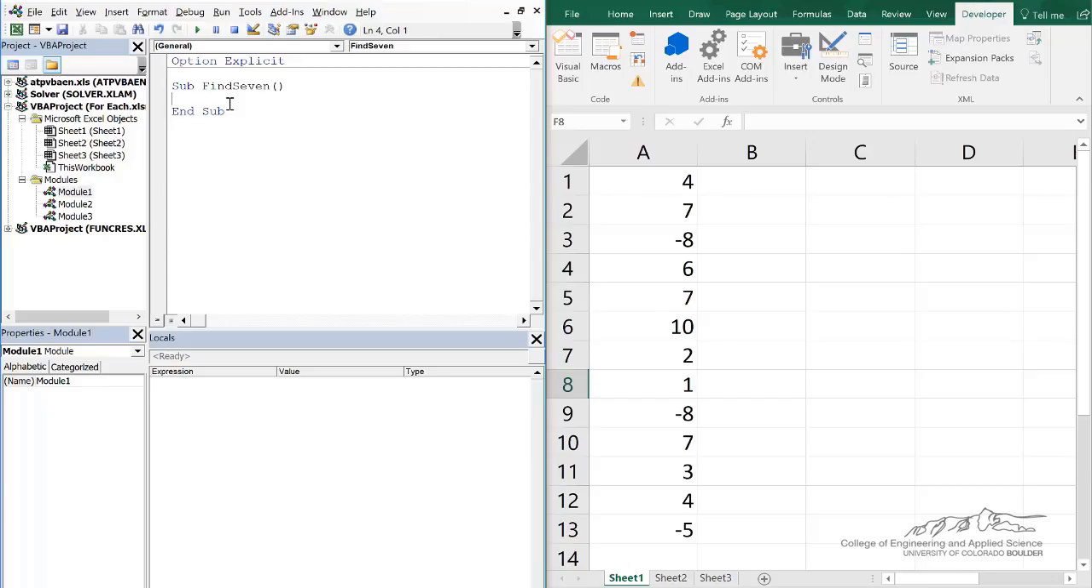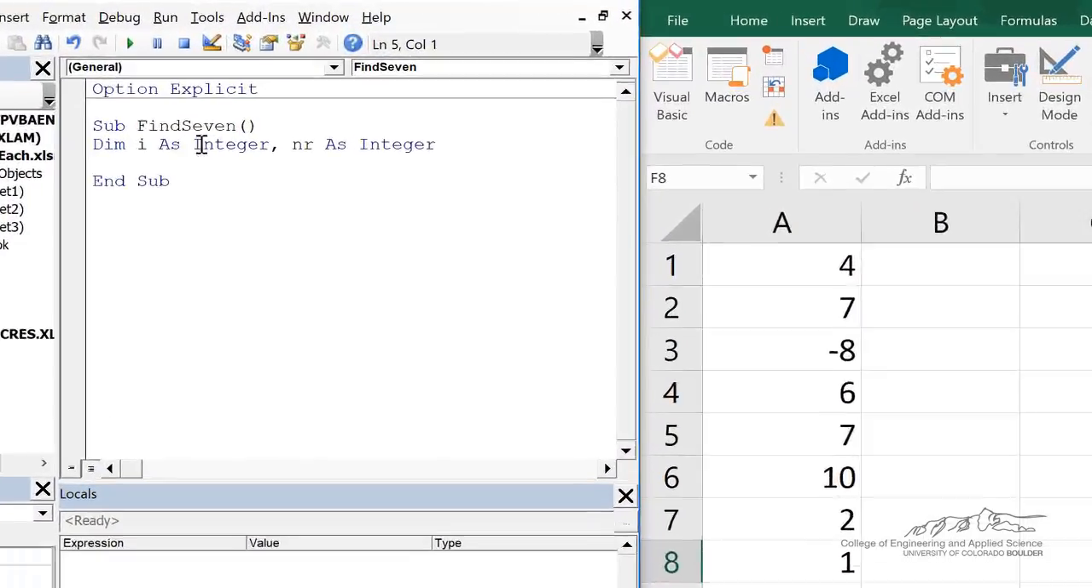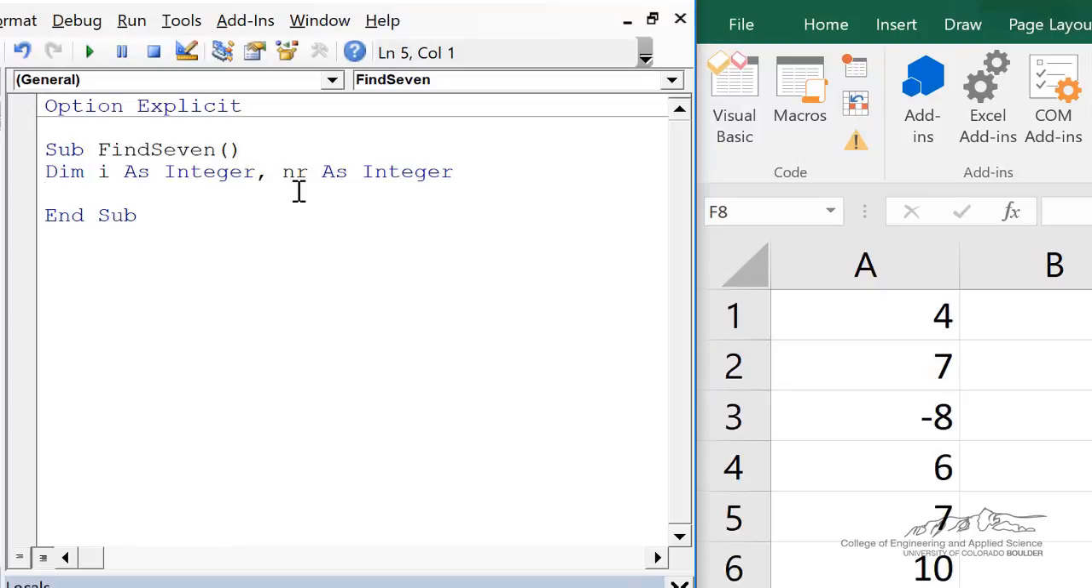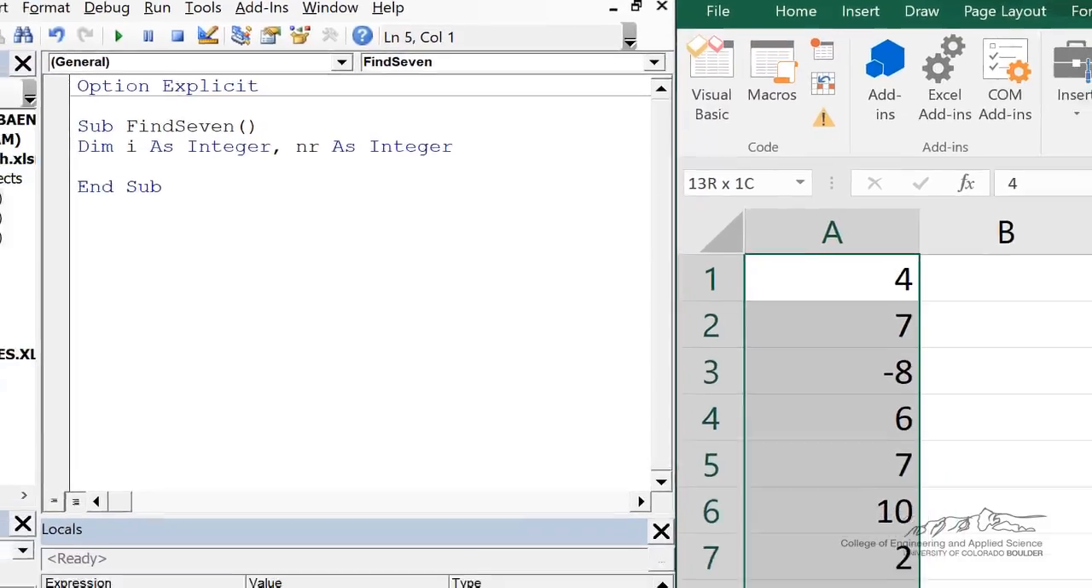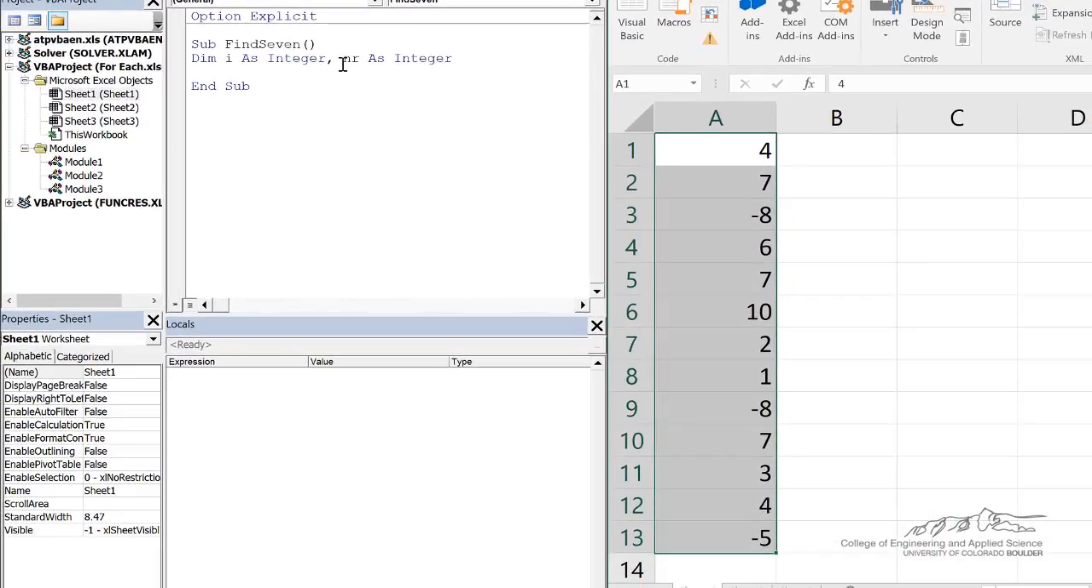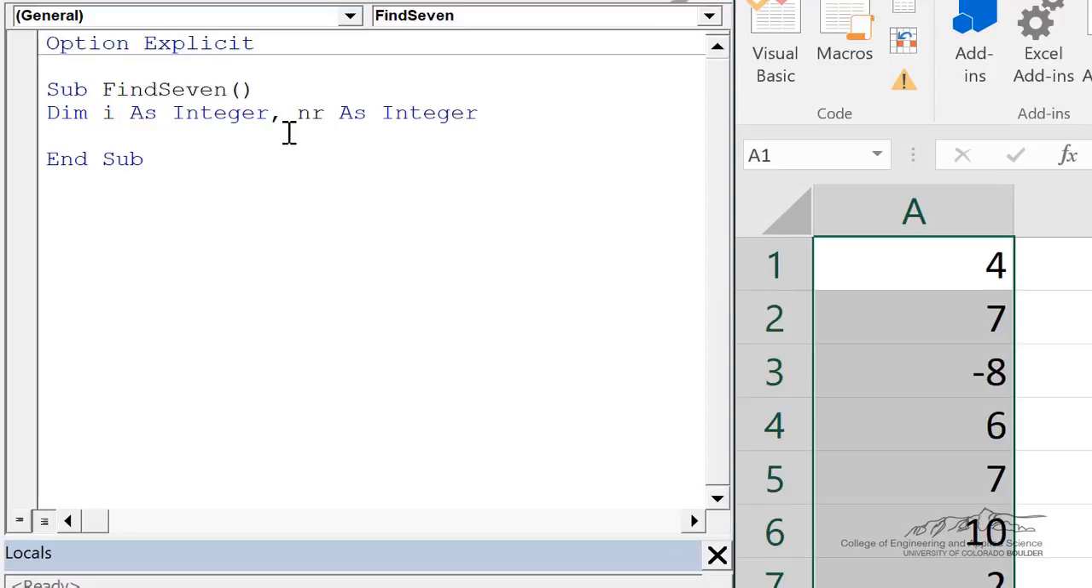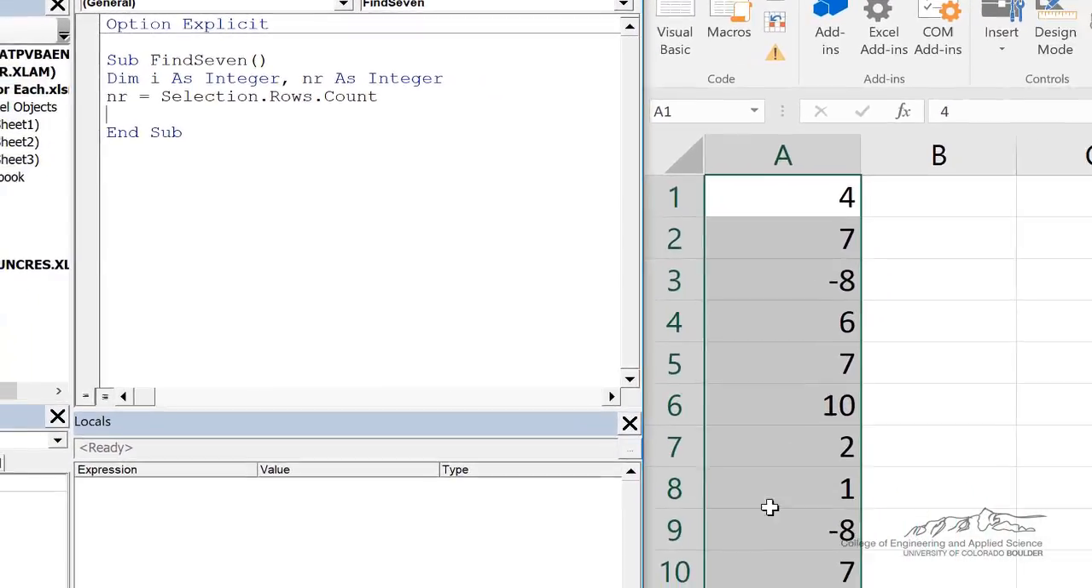So what we're going to do is set it up and find where we have sevens. I'm first going to Dim I as an integer. That's going to be an iteration index for our for loop, and NR, which is the number of rows. We're going to start with a selection selected, so I can count number of rows equal to the selection.rows.count. Next, we're going to iterate through all of those.